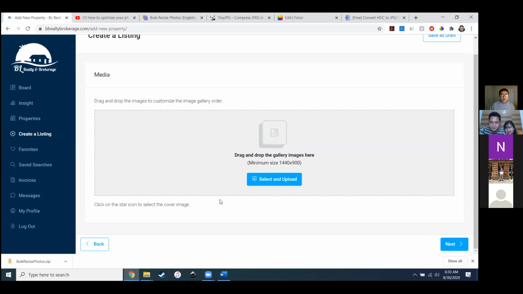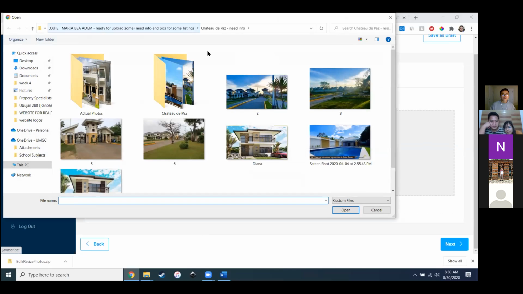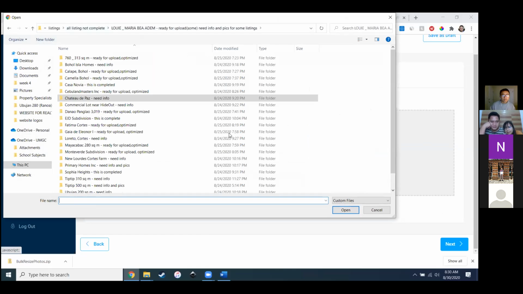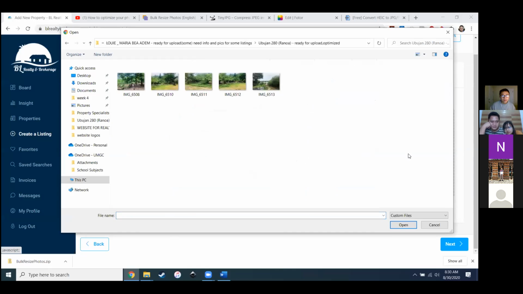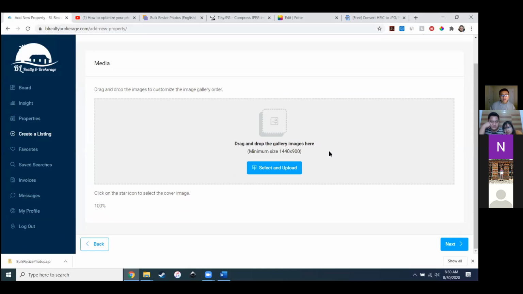Click next, and then select and drop your images. So here I'm just going to go to the listings. Ubuhan 280 square meters. This one right here. And I'll just select the pictures. At this point, it takes a little bit of time to upload and replicate on the website. So it will show you, the pictures will start popping up. Ready na, and it's uploaded to the website.